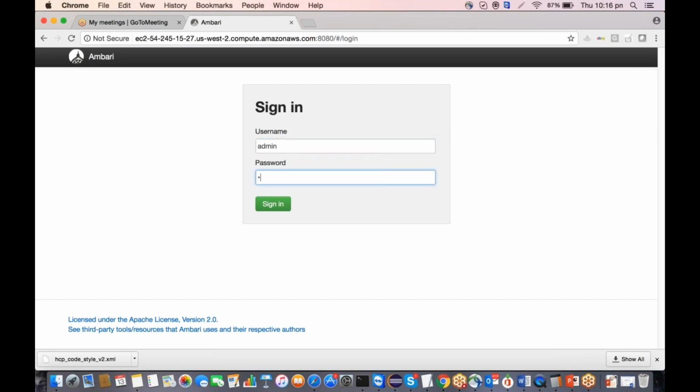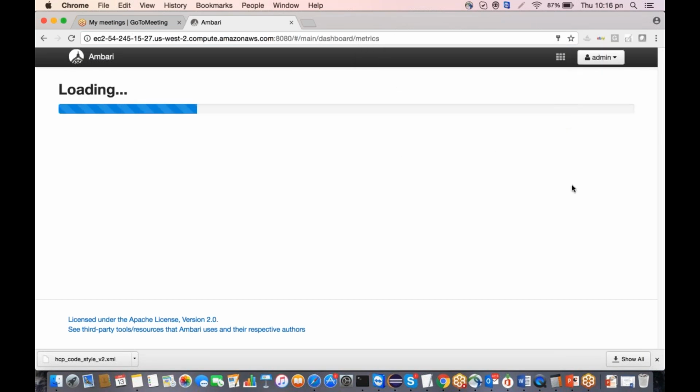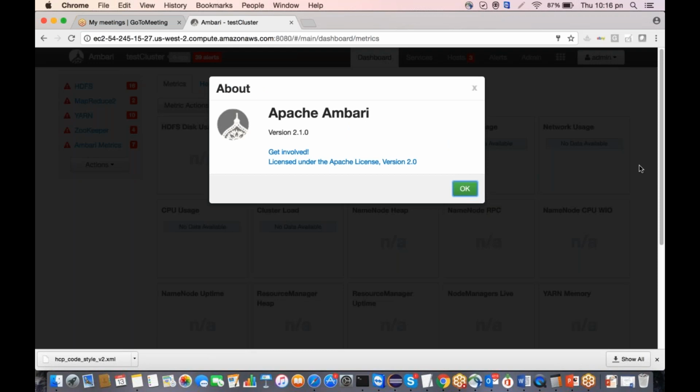Username admin, password is also admin. Right now I have to start my processes, but before that I will go to About. When you click on admin and About, it shows you the version of Ambari which is currently in use. So this is the version of Ambari.